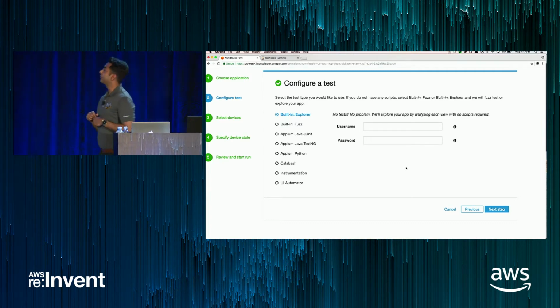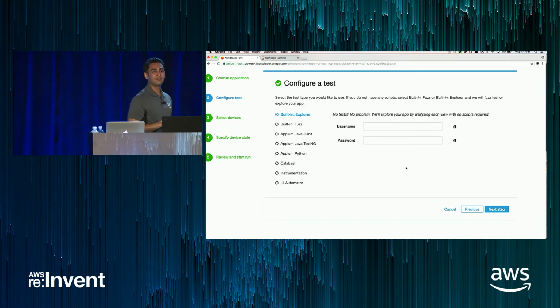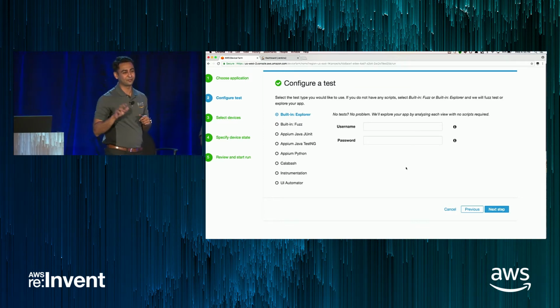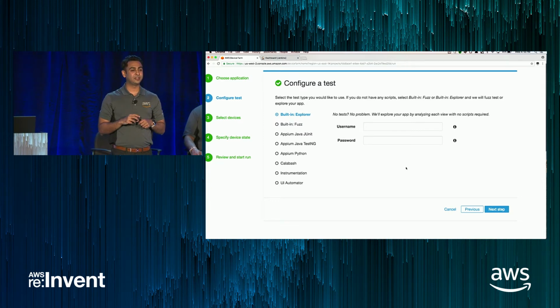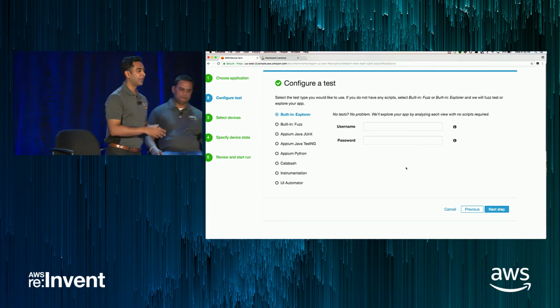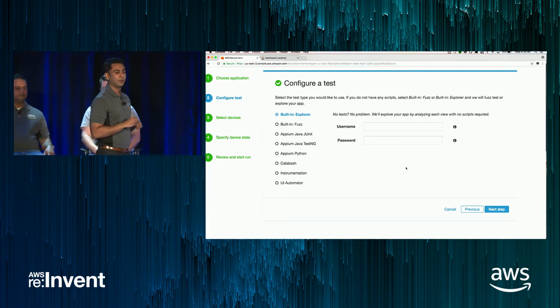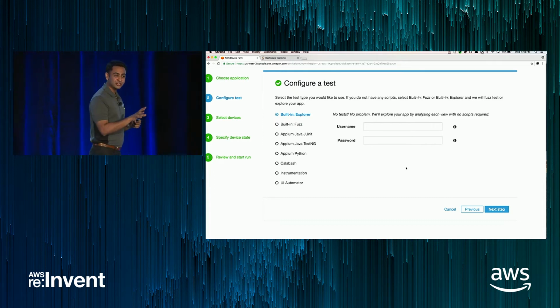So what is built-in Explorer and Fuzz? So let's say you don't have any tests written. You're saying, oh, it's tedious. There's a learning curve. I'm still learning to write tests. You just quickly want to do a quick sanity check of your app. Maybe all your app is, it's a game that comes up, and you see the login screen, you're good enough because you know everything else is taken care of. Or it could be just an app that you just want to do a quick sanity check. Does it crash when it launches?